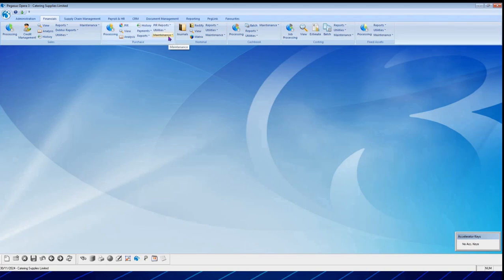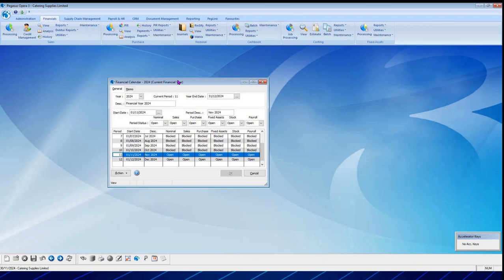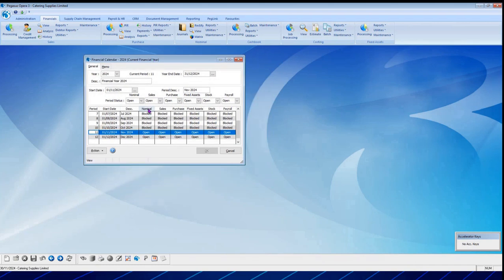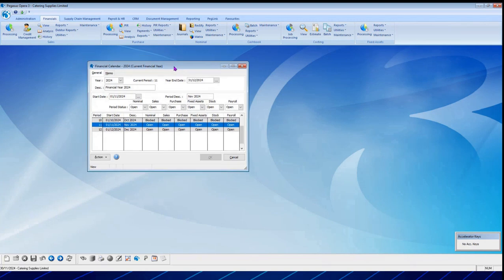Reminder of the open period accounting calendar. Within our nominal area, within our maintenance, within our utilities, we've got a financial calendar. Because I use open period accounting, the financial calendar represents all the modules that are linked and that I can post to, that are open and linked to my nominal. I've got things like sales, purchase, my fixed assets, stock, as well as payroll in here. And as you can see, if I look at my calendar here, all these periods from the 1st of January have been blocked. My year is January to December. I'm on period 11 at the moment. Period 10 is all blocked. This is open here. Of course, if I run a nominal or sales or purchase period end at this point in time, then that would update that for me.